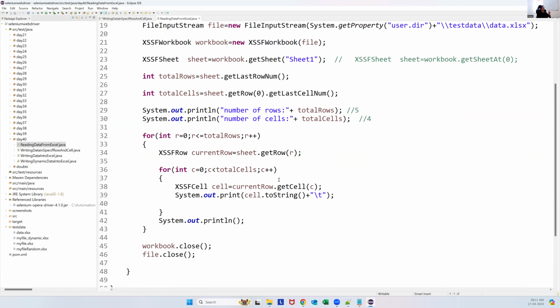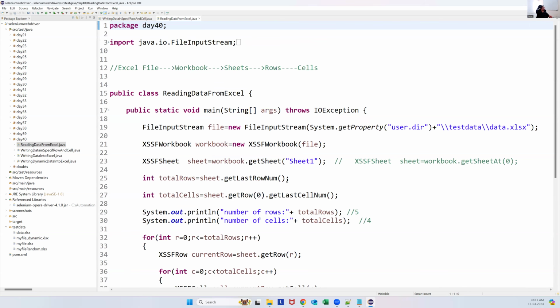But before that, you need to be more familiar with these concepts: how to read data, how to write data, how to work with the cells and rows from an Excel sheet. Okay. Clear, everyone? So tomorrow's session, we will continue this, and how to create utility files, I will show you that.